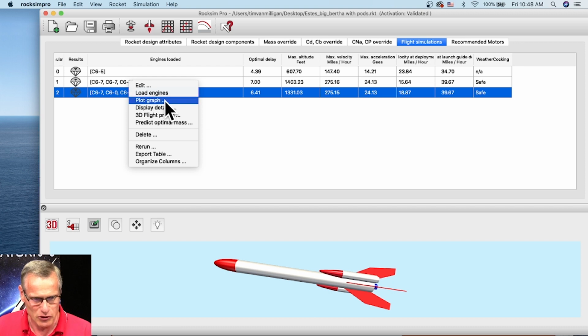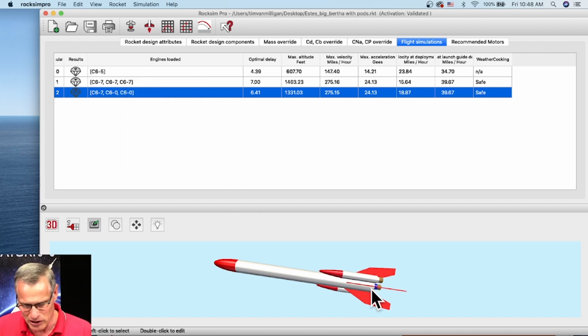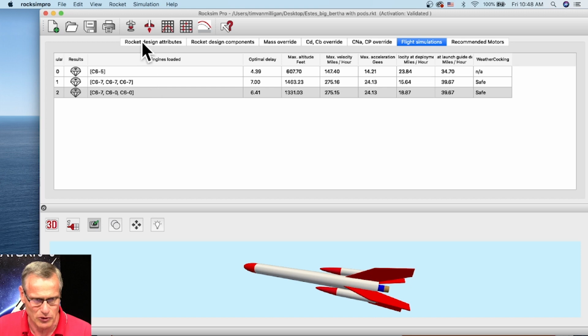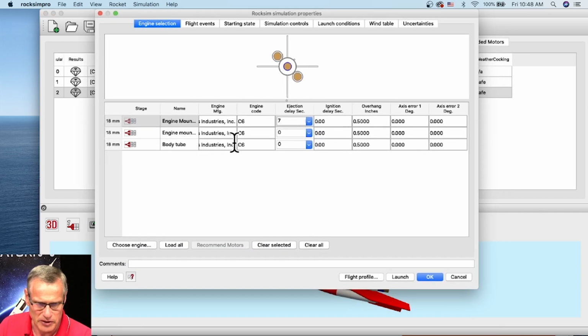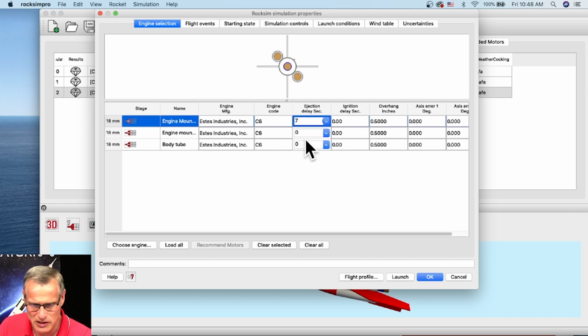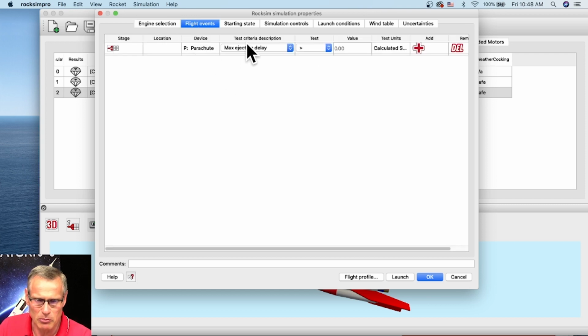I haven't loaded the engine yet. If you right click on the engines, I can set load engines, and now it automatically loads them down here in the rocket. So I've loaded them just as we did before, but now I'm going to go to the prep screen. Again, we've got the engines loaded, the Estes C6s. Everything is the same so far. The flight events, we're still going to deploy the parachute at maximum ejection delay.